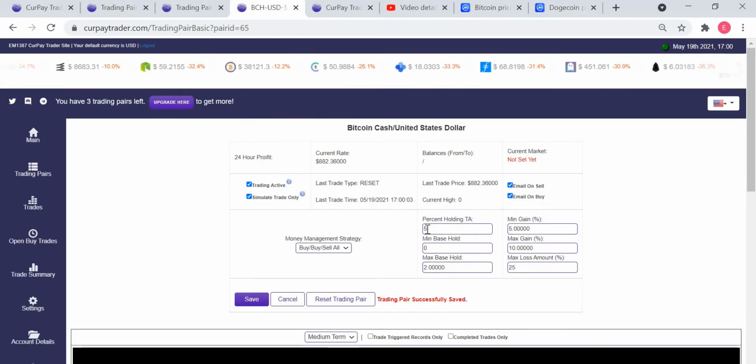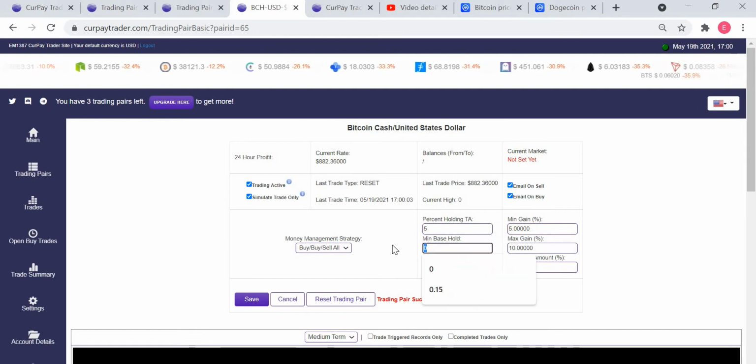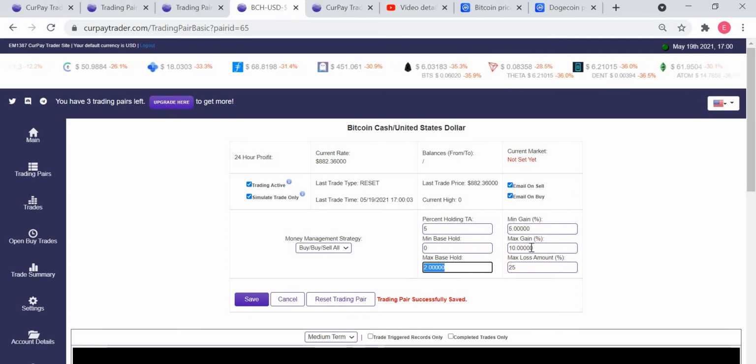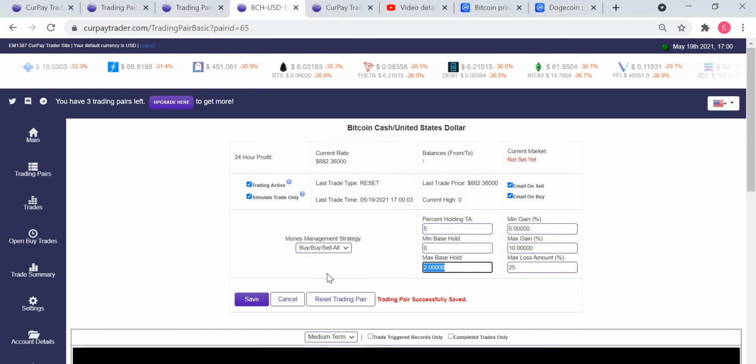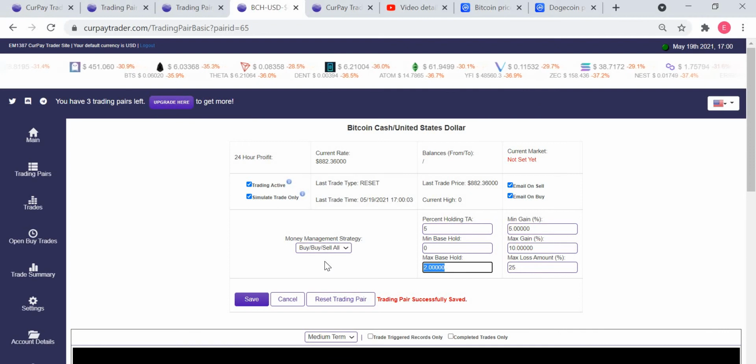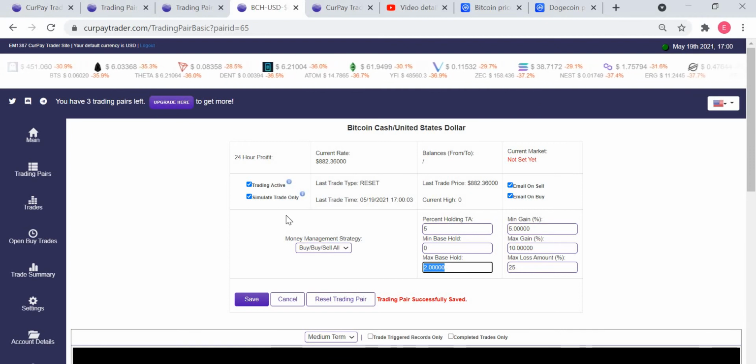These are default settings. We give you the default, and this is kind of conservative, but you can adjust these as you want: min, max gain, max loss, and so forth. So play with these to fit your strategy. But I will go into those settings in more detail in a future video.